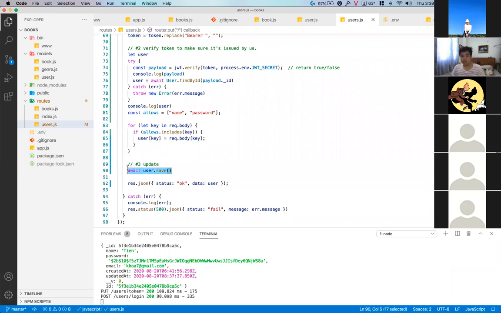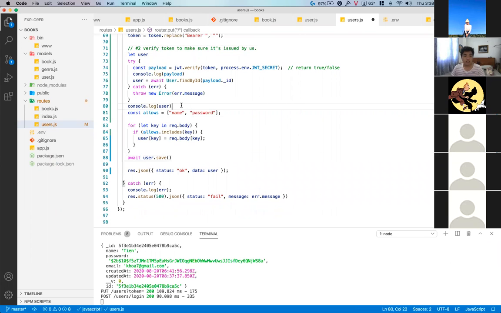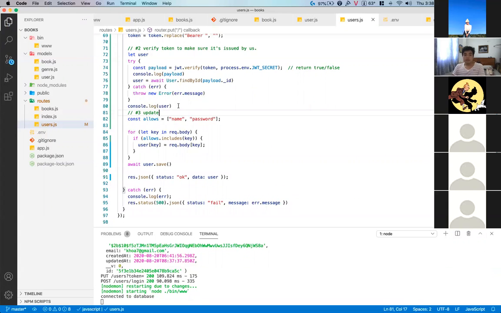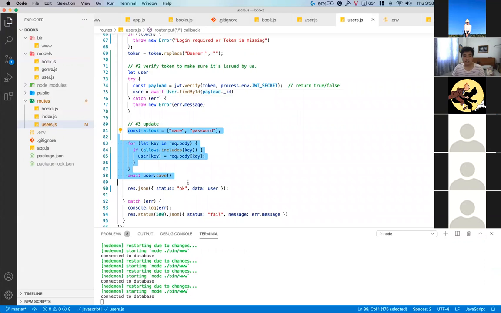So this is using user.save, updating. Do you have any questions? It's kind of confusing, this syntax, right? We already did it three times, I think. You don't want to allow the user to update everything, only certain fields that you allow. Right now, only name and password.